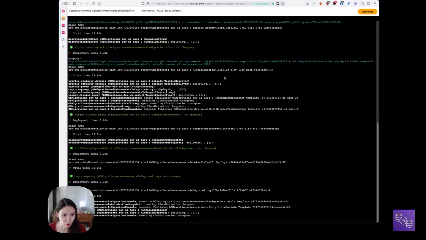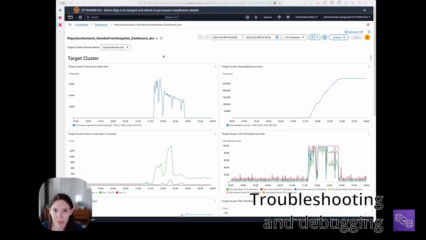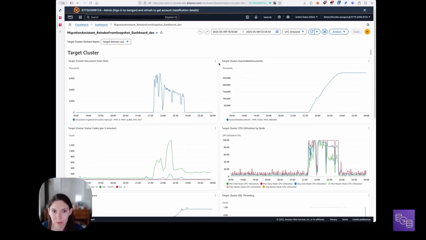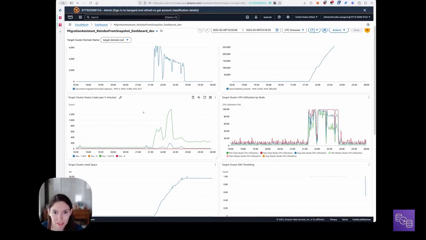And at that point, you can log back into the migration console and start a new migration with that new setting applied. I'm going to return for a few minutes to this question of debugging the 4xx errors that we saw previously. So again, I'm back on the reindex from snapshot dashboard that's automatically deployed. You can see that this is the window where RFS was running and adding documents to the target cluster. And here again are our status codes. So majority 2xx's, but we have this little spike of 4xx's as well. So that's what I'm going to be looking at.